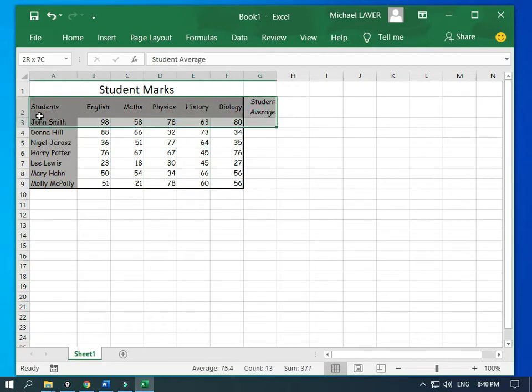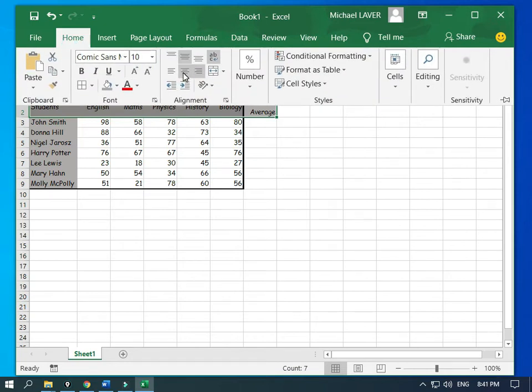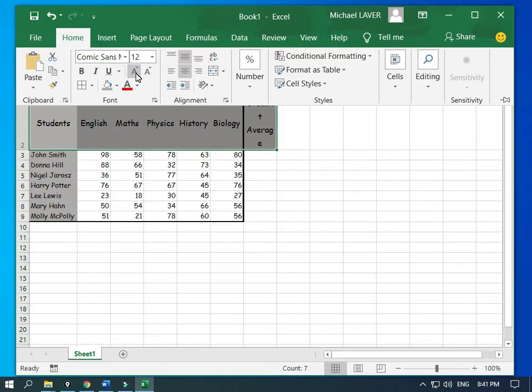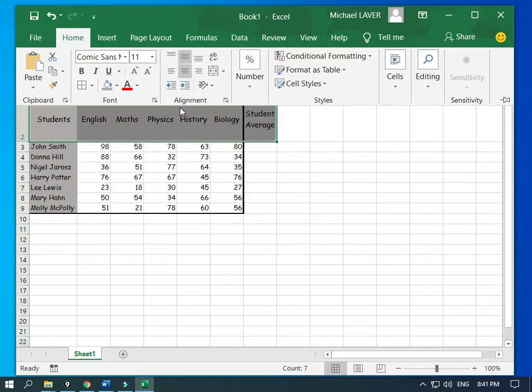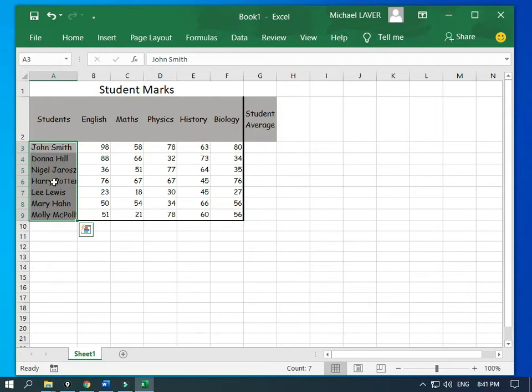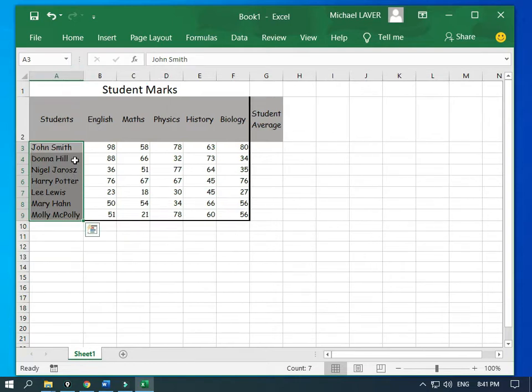I think what we might do up here is just centre that text, and I might also make it a little bit larger. So we're up to maybe about 11, looks a good size. And then we will do the same here. So F4 to do the same, makes it the same size. And double click that line again, just to resize that column.